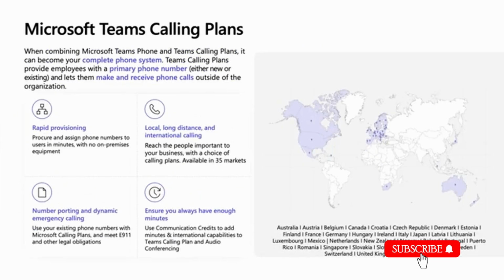Teams calling plans are a really simple and easy way to add calling to your organization. As I mentioned, you can do this directly from the Teams Admin Center. You can purchase the licenses. You can assign them to your users very easily and just get set up in a matter of minutes. We currently offer Teams calling plans in 35 markets, but we're continuously expanding our geographical coverage as well.